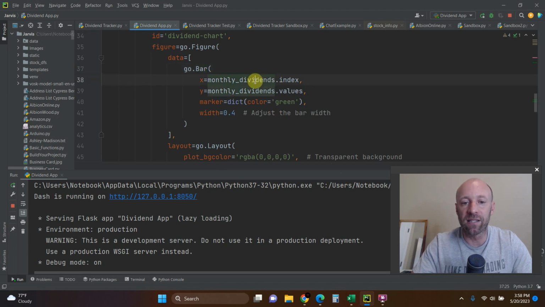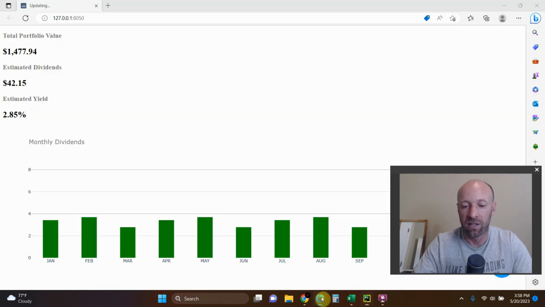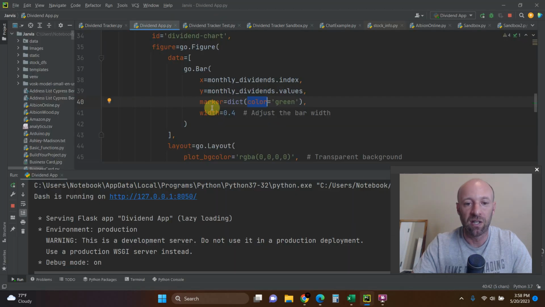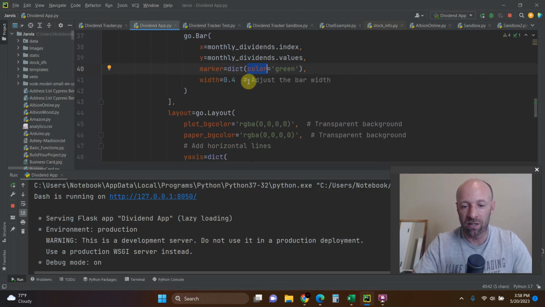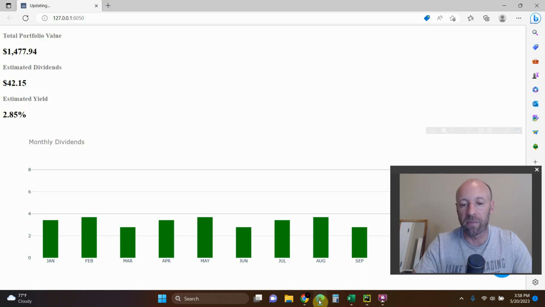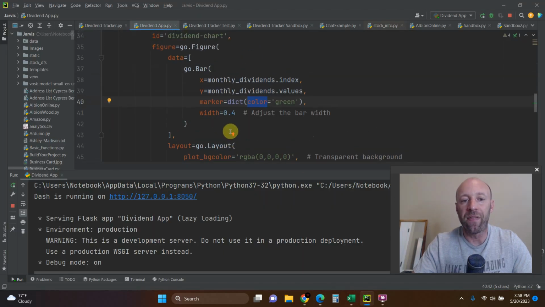So the X is going to be the index of the monthly dividends. The Y is going to be the values. The marker, you pass it a dictionary, color green, but we can pass so much more if we wanted to. But for now, I just need one thing, color green. And you can color that however you want. I just made it green based off of my inspiration. The width is 0.4. So that's the width of these bars. You can make it bigger or smaller. The default is quite large, right? There's minimal spacing. I didn't like that. And then, so that's the bar chart.